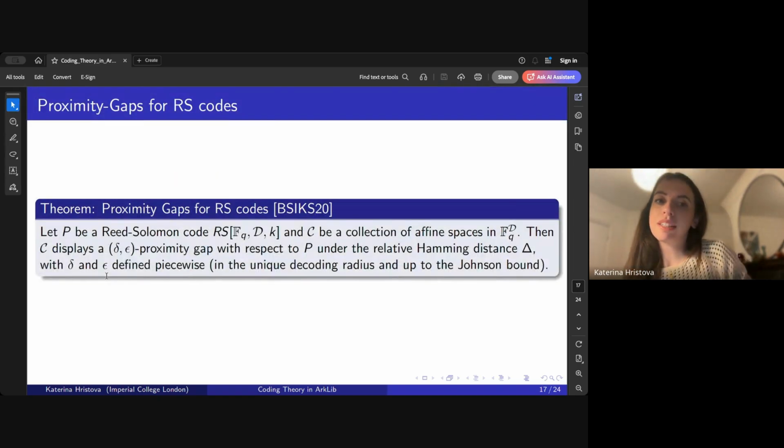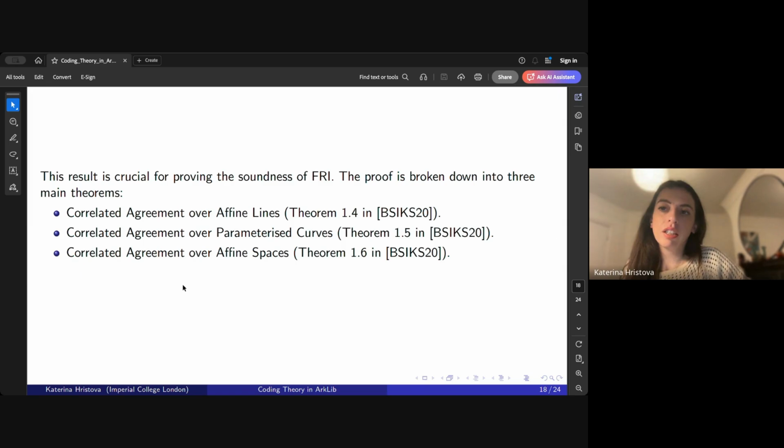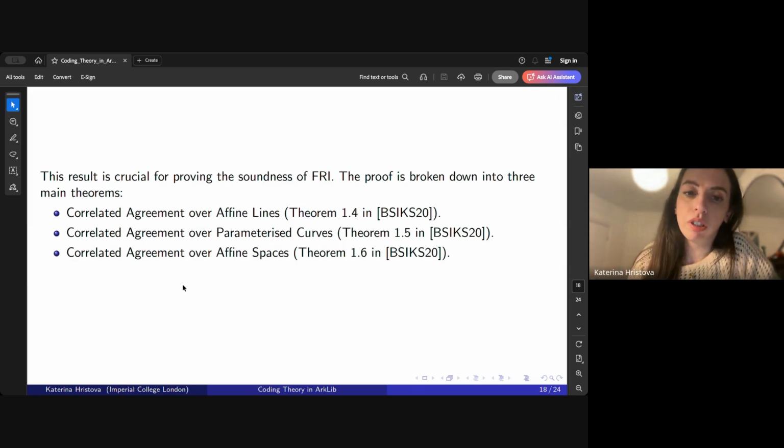And to establish the soundness of batched FRI, you really need this proximity gap result. And this is proved by using three main theorems. And then they've got weighted versions, but I thought adding those in the talk is going to be a bit too much. So you've got correlated agreement over affine lines, over curves, and over affine spaces. And these then get weighted with a certain weight function, then you use them to prove soundness of batched FRI.